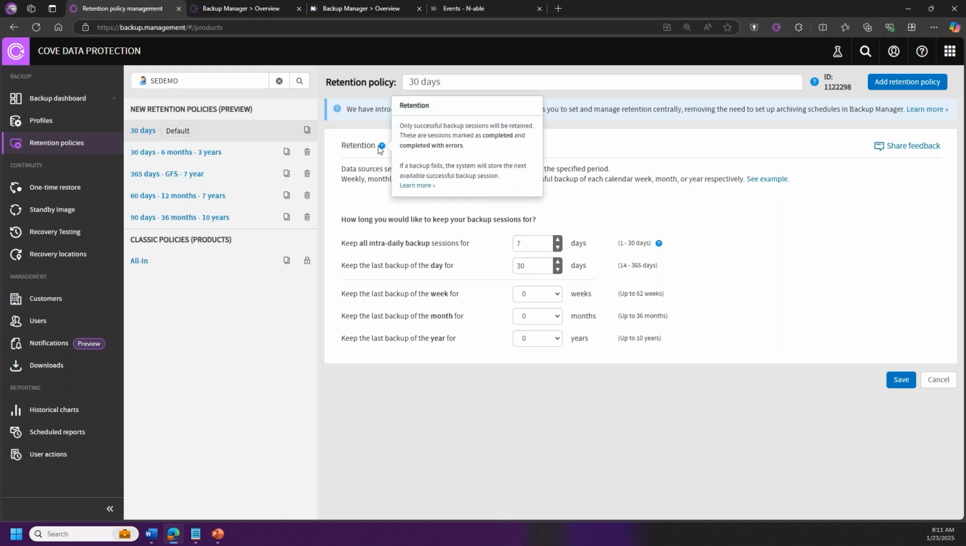There are links to documentation. So only successful backup sessions will be retained. These sessions are marked as completed and completed with errors. If a backup fails, the system will store the next available successful session as that retention point. You can see here, there are some nice, simple drop downs in a calendar style view to allow me to choose how many intra-daily sessions to keep.